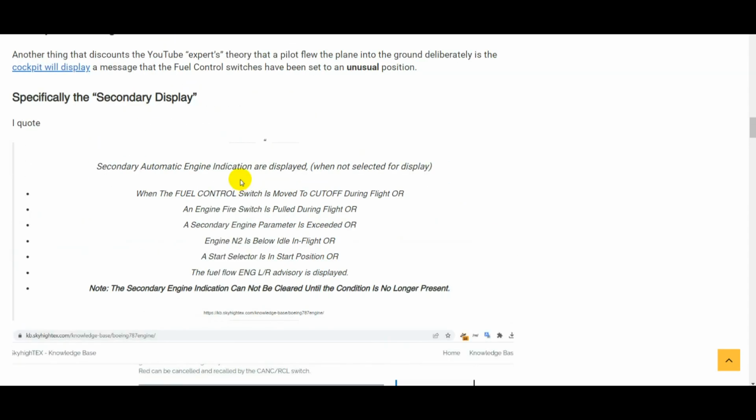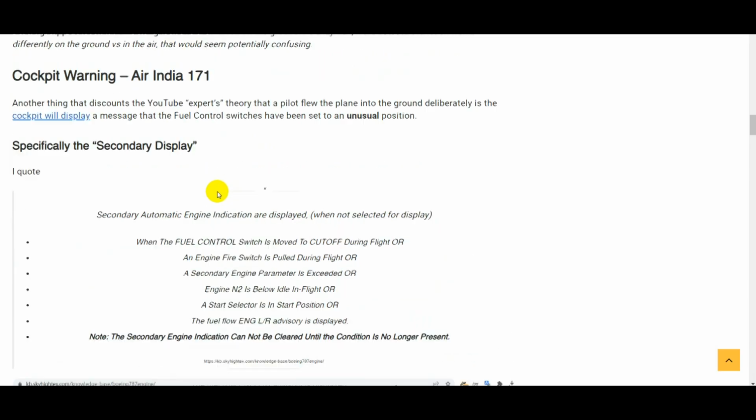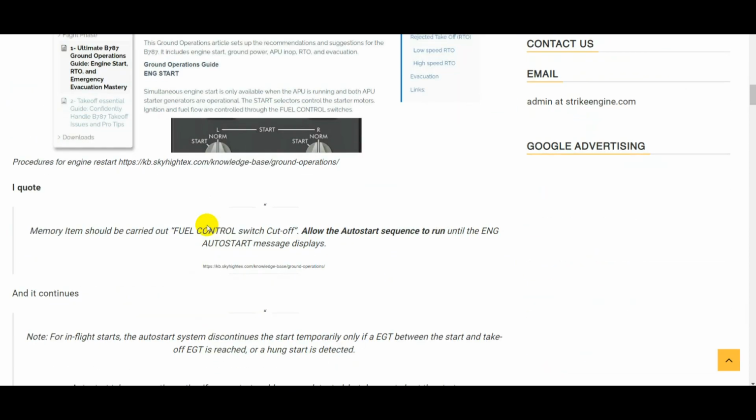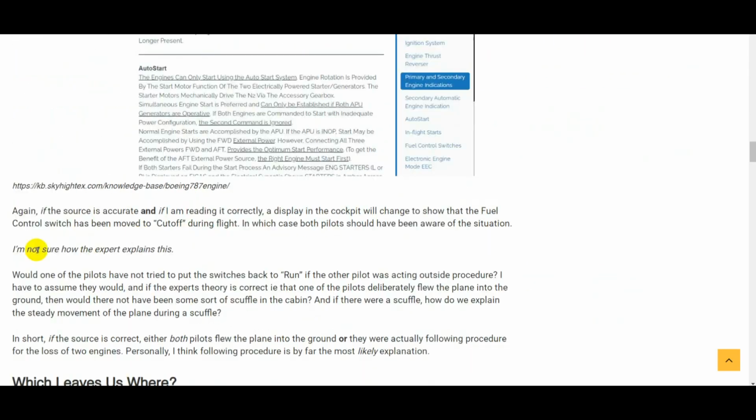So in short, if one of the pilots had put the fuel control switches into cutoff, then both pilots should have been aware of the situation, given that this is a memory item. The first thing to check is the fuel cutoff switches. So I'm not sure how the expert explains this, i.e. how the fuel control switches can be in the cutoff position and both pilots not being aware of the situation.